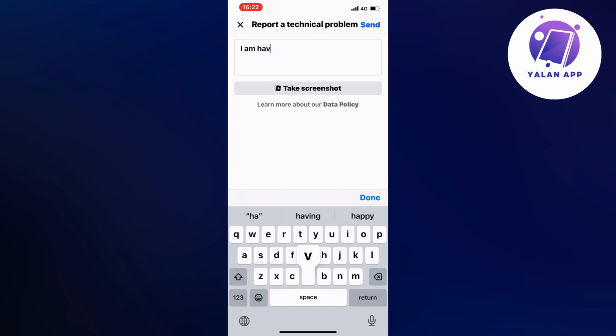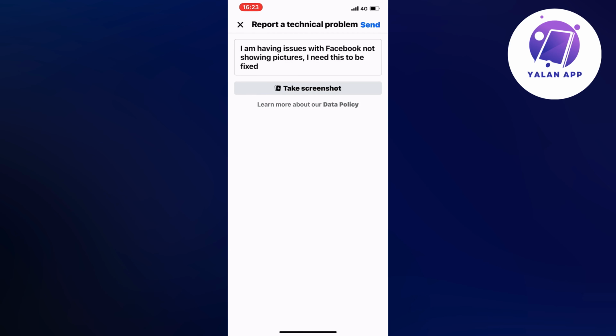to fix this. I am having issues with Facebook not showing pictures. I need this to be fixed. So this is basically what you need to write to them. Now click on send in the top right corner.